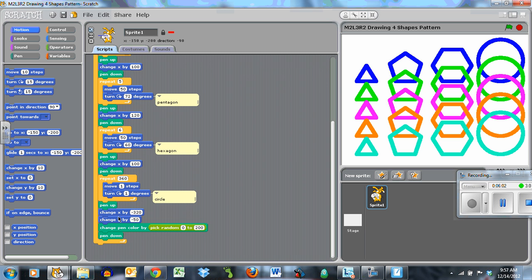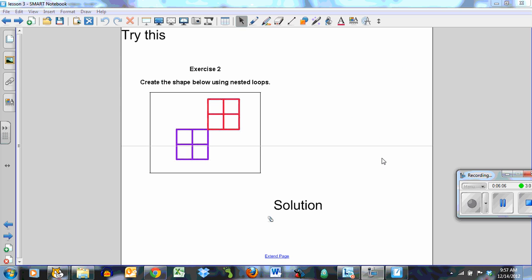Okay, so there we have it. There's your answer. Pause the video if you want to have a closer look at that. Here's your next exercise. I'd like you to create this shape using nested loops.